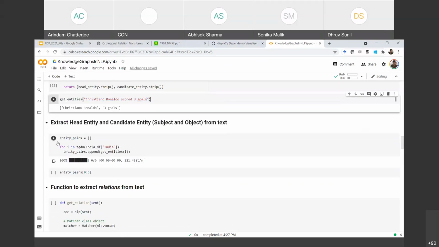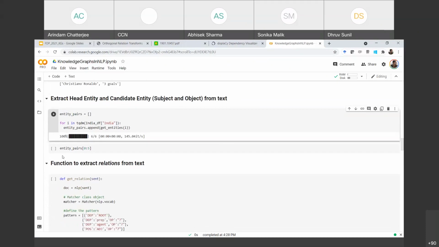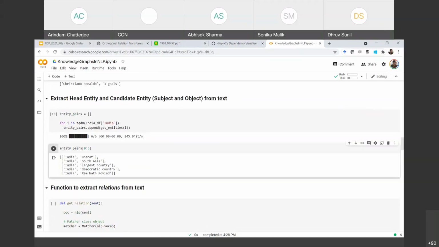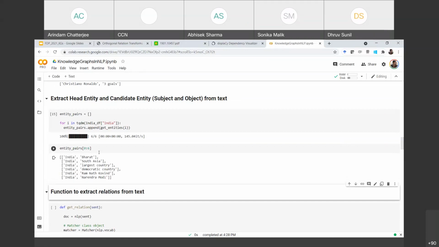Okay, so now what we'll do is we'll extract the entities from the data frame that we created. Let us list the entities that it has extracted: India, Bharat, India, South Asia, India, largest country, India, democratic country, India, Ramnath Kovind. And if you want to see the last one as well, India, Narendra Modi. Okay, so it has extracted whatever entities we wanted it to extract.